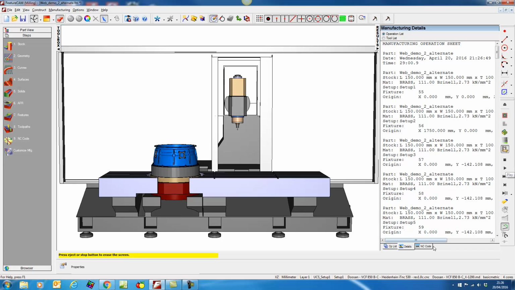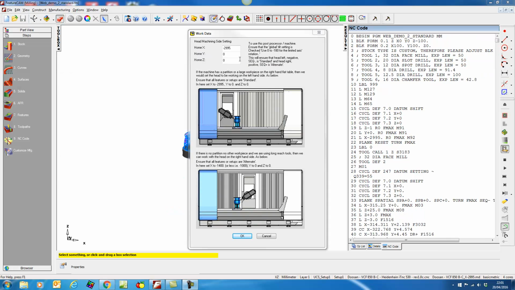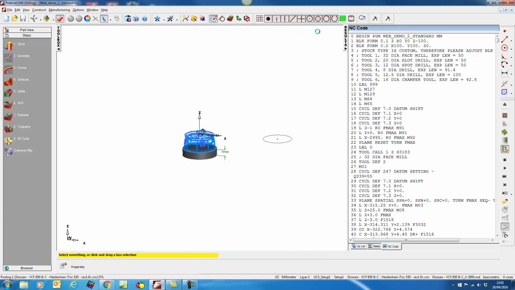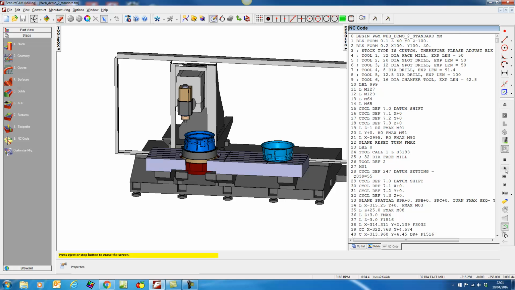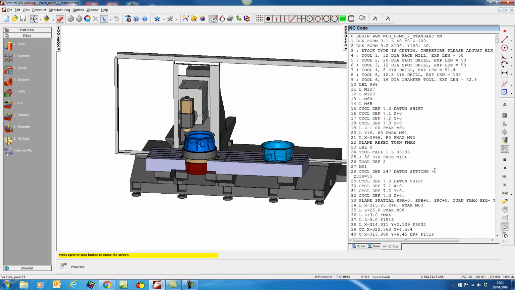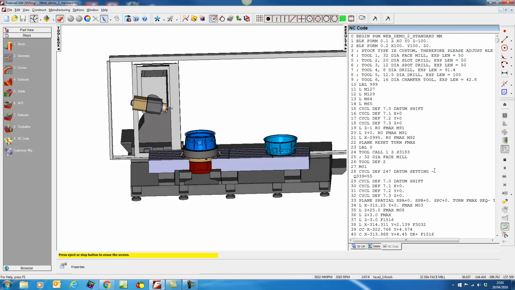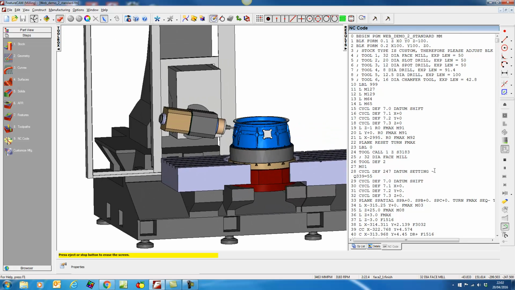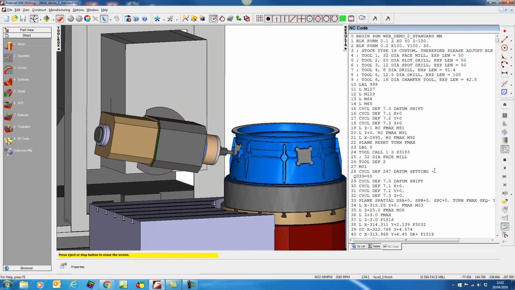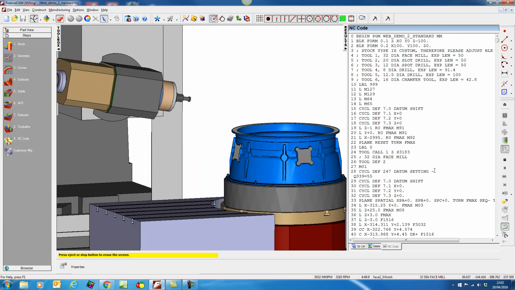In this next example we have the same component, but this time we're going to assume that we have operation one of the component on the right hand side of the table. So we want the head to tilt to the left. Within the add-in we've chosen a tool change location of X minus 2995. So now the tool will go to the left hand side of the component, almost the left hand extremes of the travel of the machine, to do any tool changing and to approach the component.